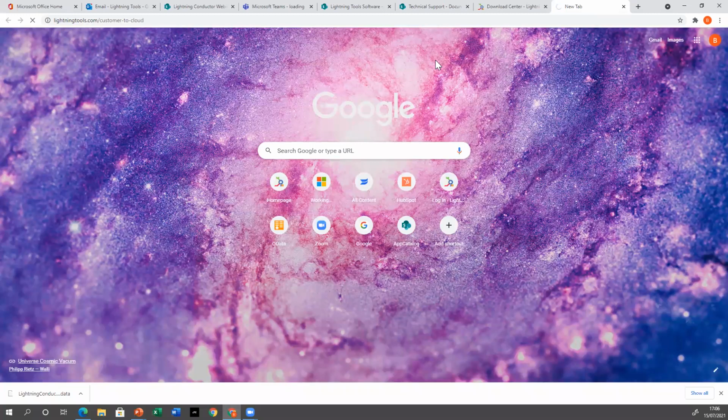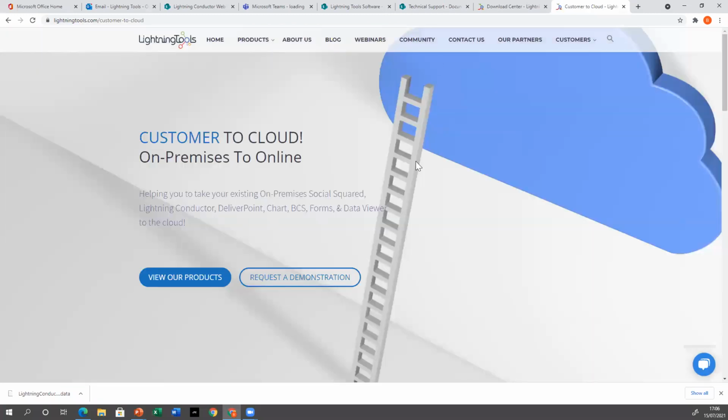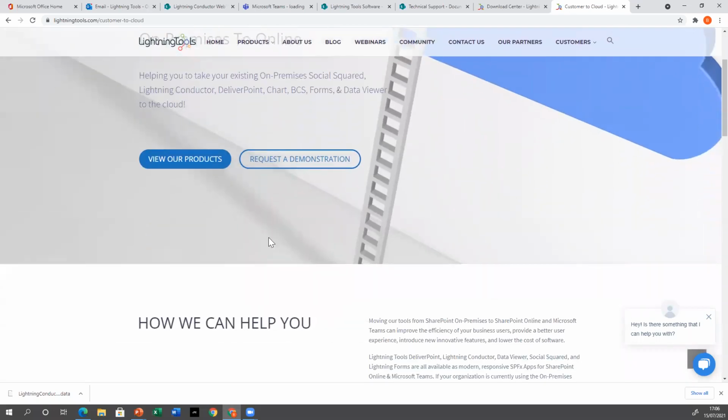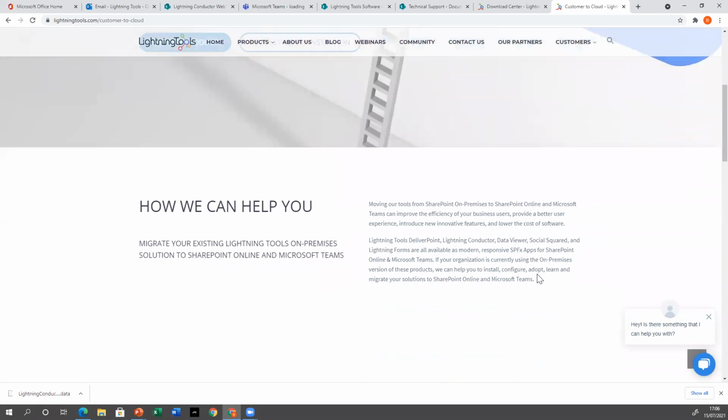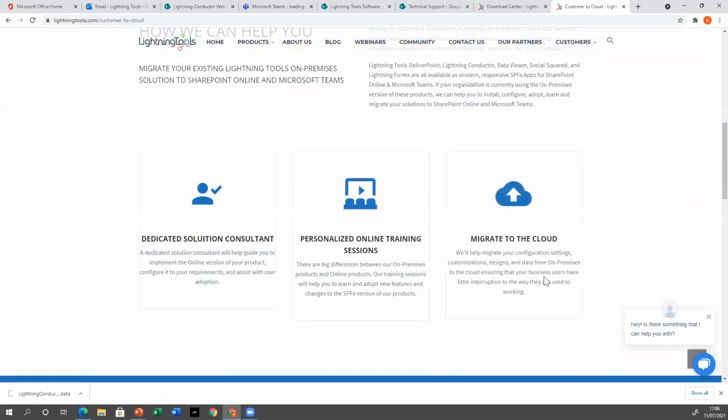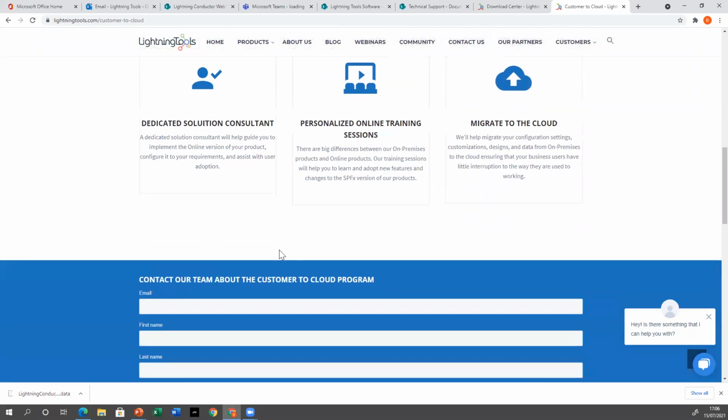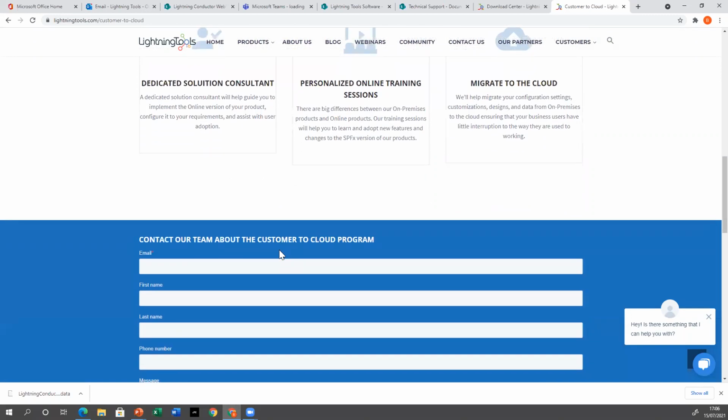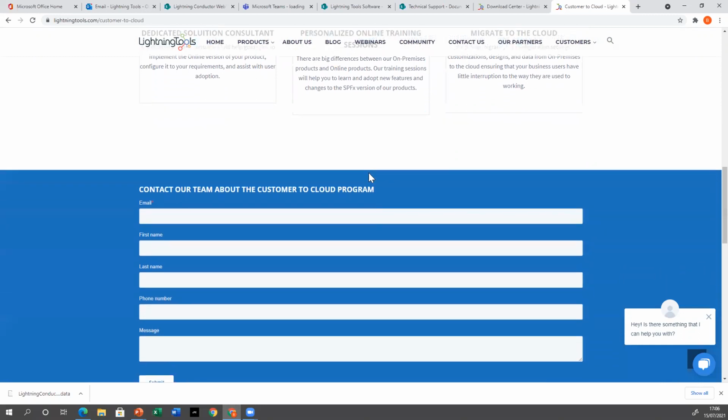So the customer to cloud program is all about existing customers moving to SharePoint Online and basically holding your hand through that experience. We'll help you with migrating your configurations and everything to the cloud. We'll help you with personalized training sessions, and you also get a solution consultant assigned to you to make sure that you fully understand how the new product works and get you up and running.